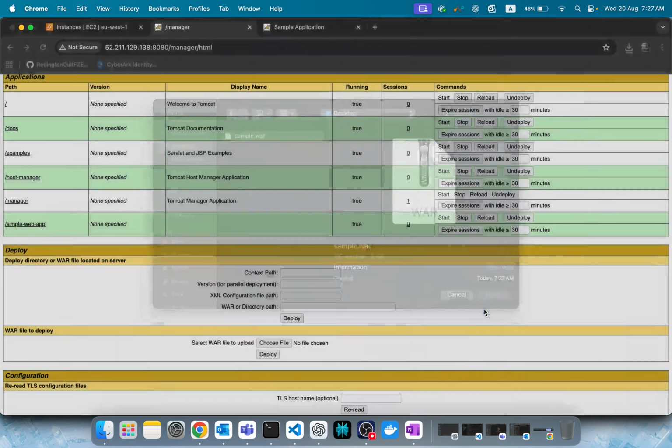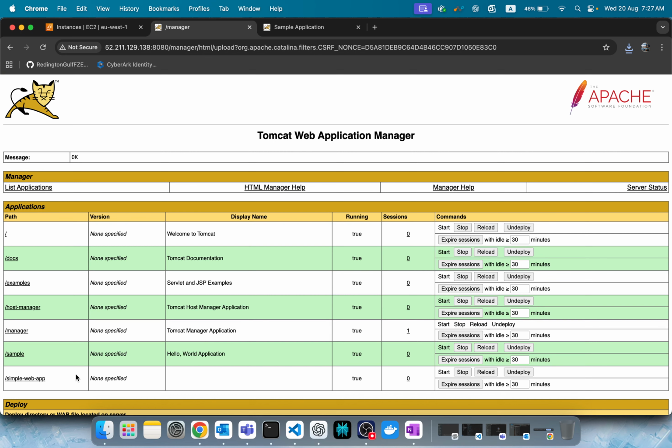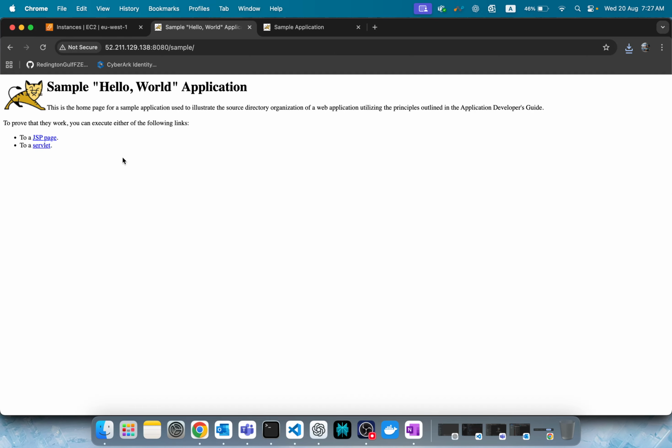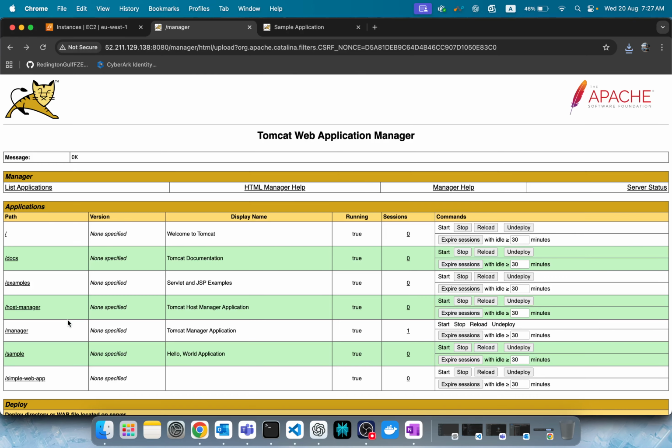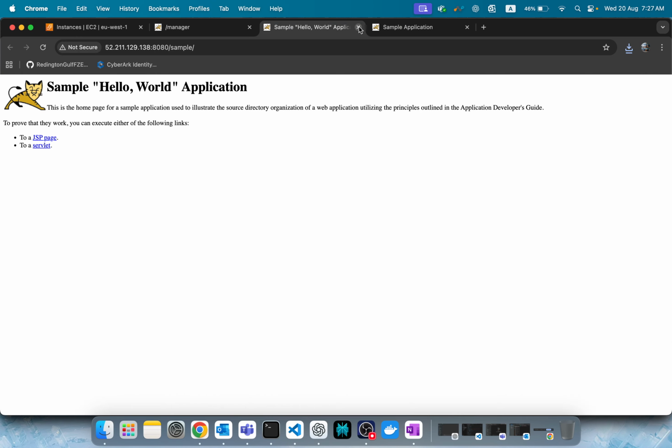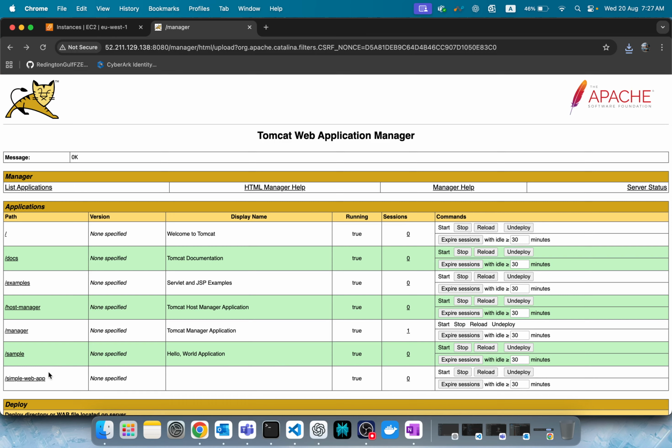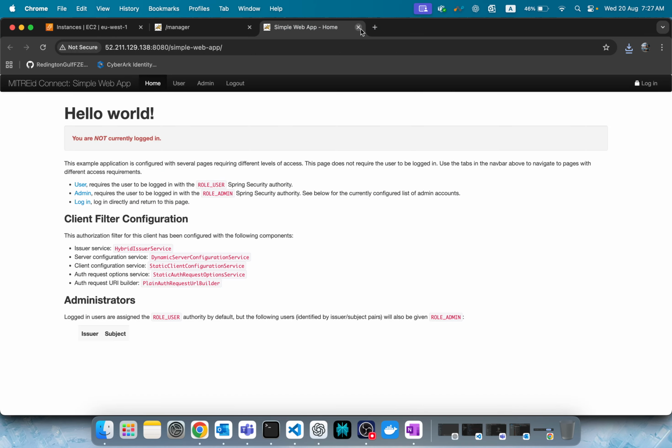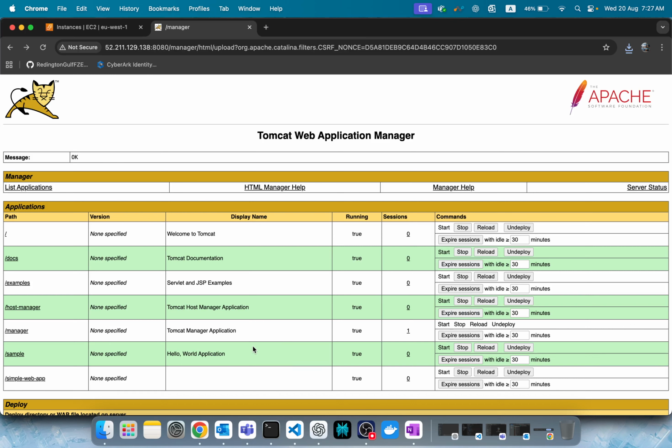It's done. How do I know? See the sample here. How do you access it? Slash sample. Just click on it. See, slash, it automatically takes you. Of course, you can open a new tab from here. See, as simple as that. To deploy a simple web app, just click on it and it will open for you. As simple as that.